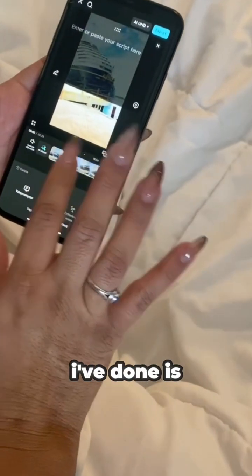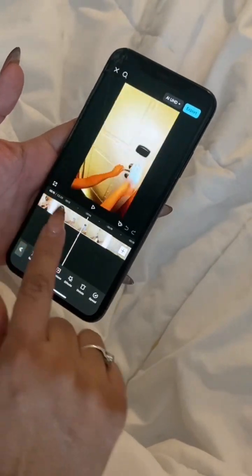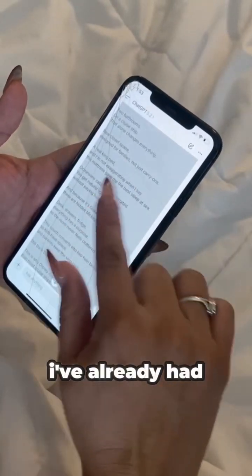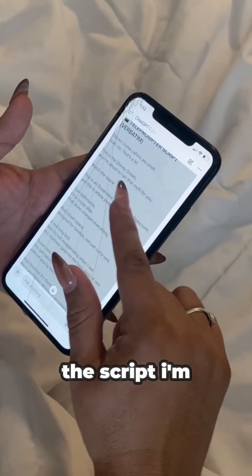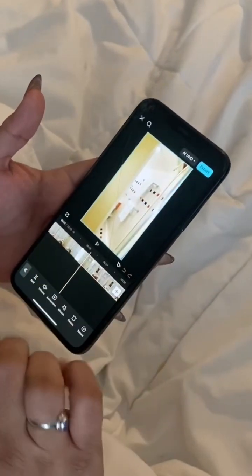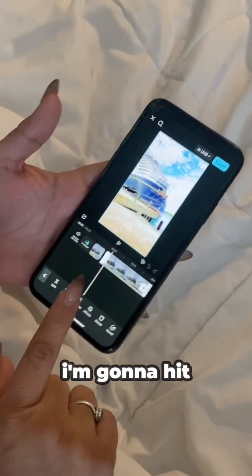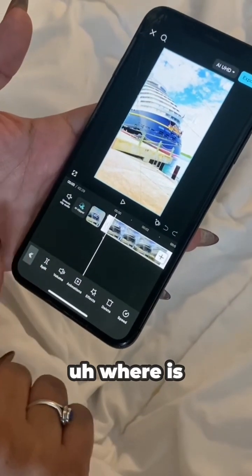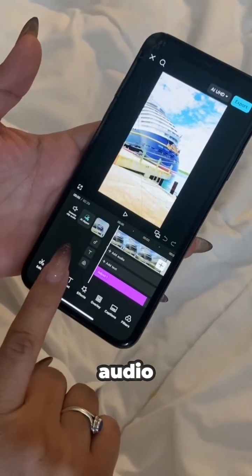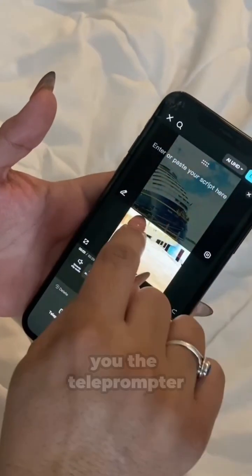And so what I've done is I've loaded up my video right here. And I'm going to go over to ChatGPT, which I've already had ChatGPT create the script. I'm going to copy this. And I'm going to start it at the beginning. I'm going to hit audio, then record, and it'll give you the teleprompter app.